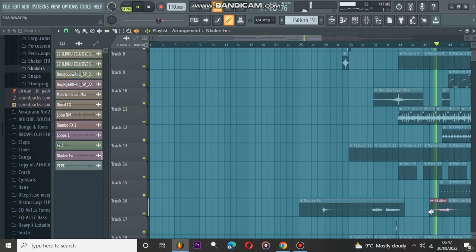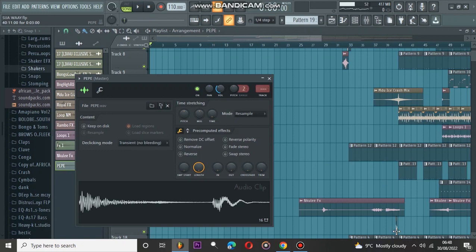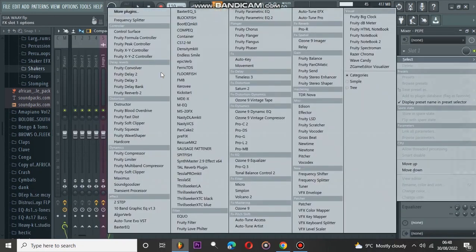So this is another effect, my favorite one. Now let's add some delay to it so that it crosses over nicely. The transition is important, guys.